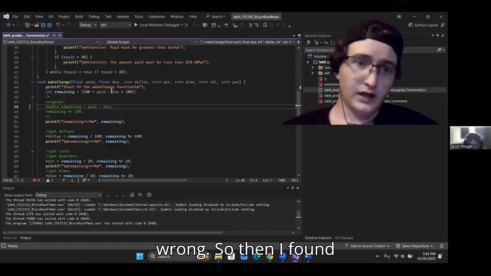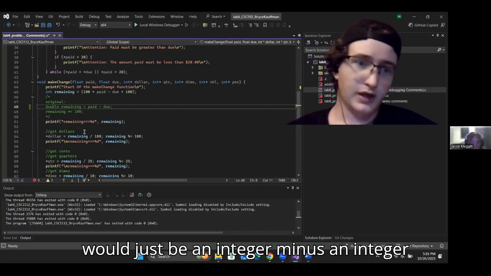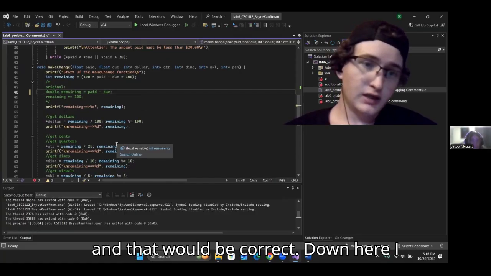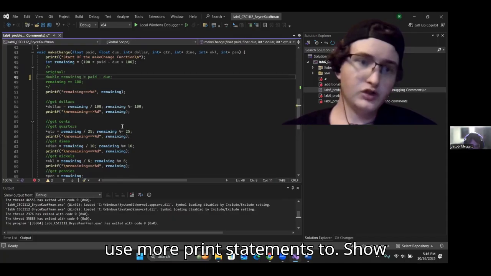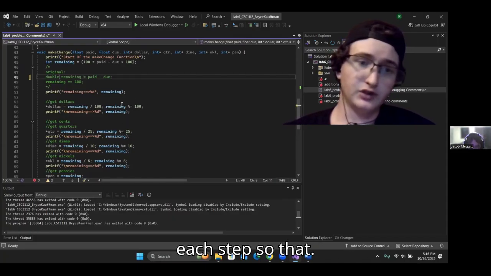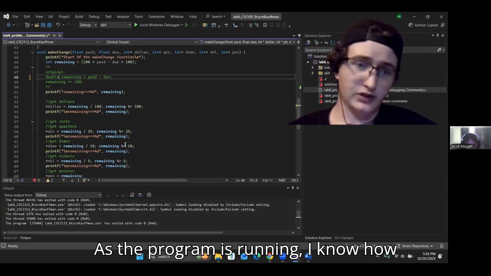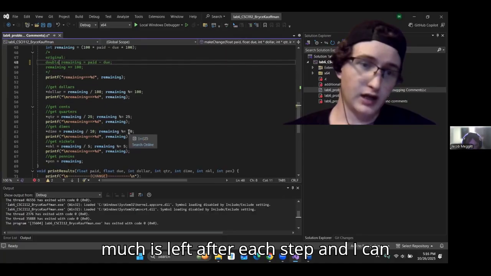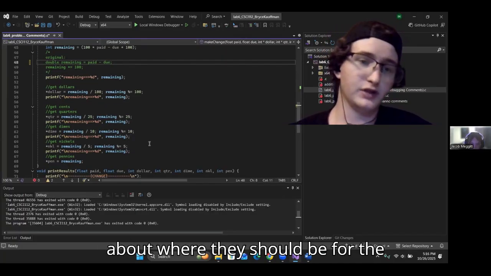Then I found that if I multiplied them both by 100, it would just be an integer minus an integer, and that would be correct. Down here, I use more print statements to show me the remainder of the modulus within each step, so as the program is running, I know how much is left after each step and can check that it's following about where the numbers should be.